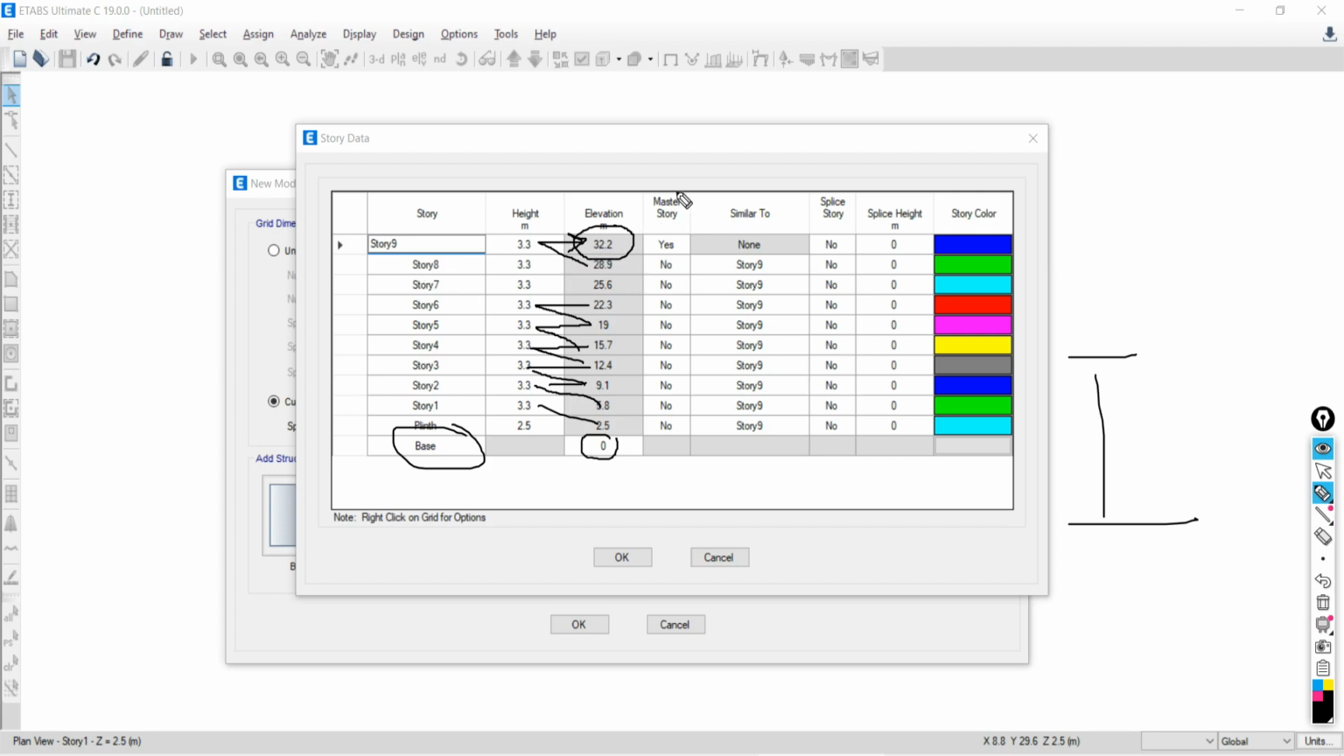Then what does it mean by master story? What does it mean by similar story? What does it mean by these colors and all? This is a very interesting point of discussion. We will cover it in a very detailed way in a later section. I will cover that later in detail. So up to this level, it is more than enough to understand.